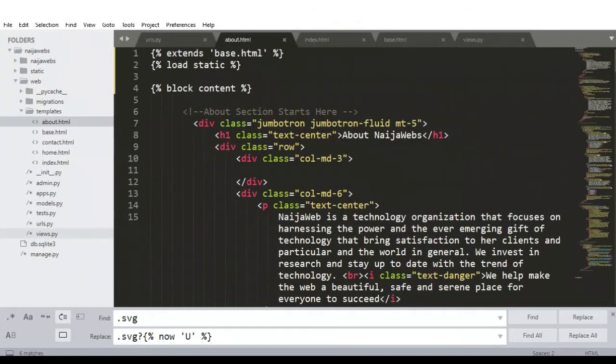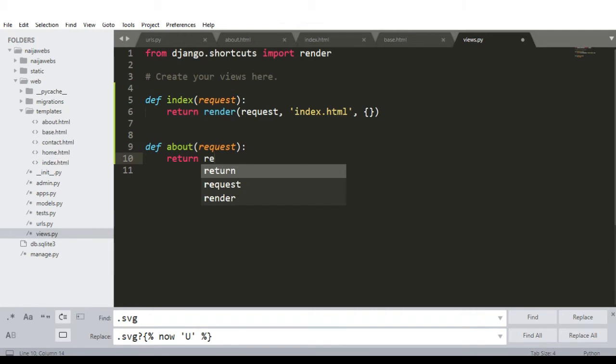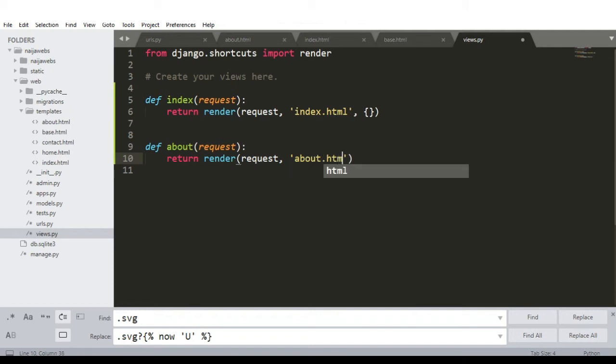So let's go back to our views.py, and inside our views.py we create another function for our view. So def about, and we're using a request parameter, and we just return the render, and it takes 3 parameters: request, template name, which is about.html, and our context dictionary. So Ctrl S to save this.